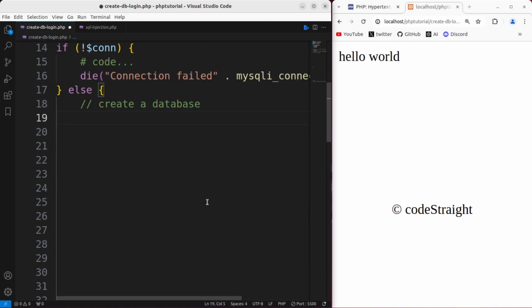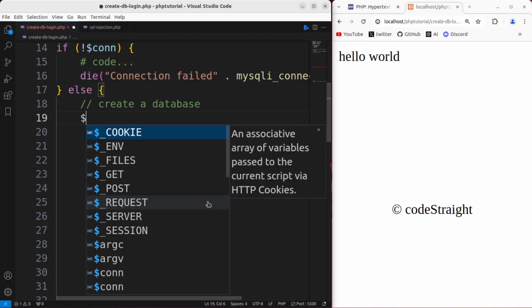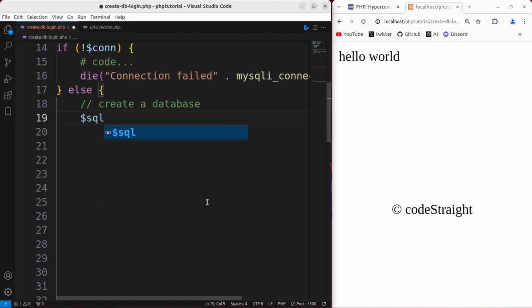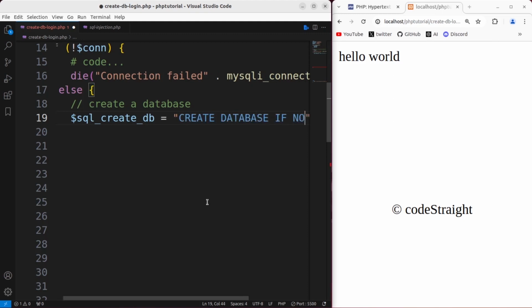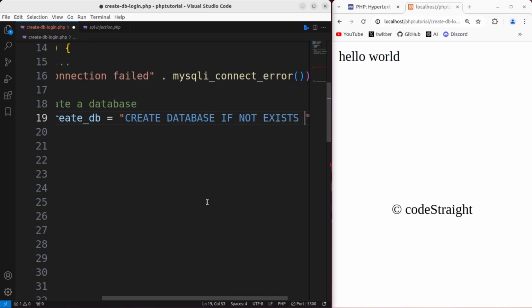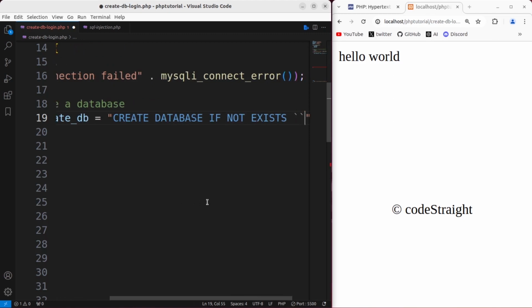And for that, first I'm gonna define here a new variable, say $sql_create_db, and that's gonna equal to, within quotes, a query that I'm gonna prepare here, say CREATE DATABASE IF NOT EXISTS. And after that, let's add some backticks there, and let's pass here the variable that we created.